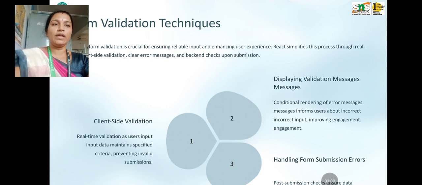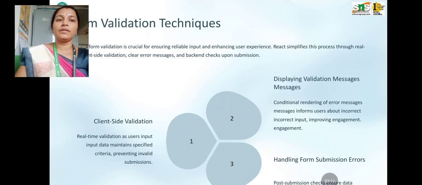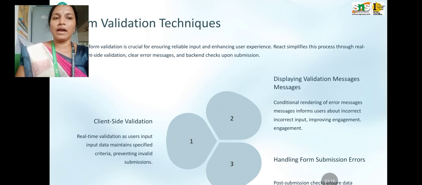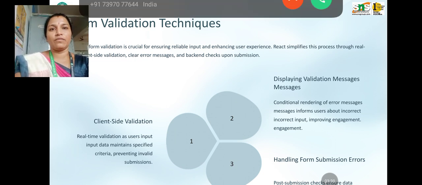Second one, displaying validation messages. With conditional rendering, error messages inform the user of incorrect input, and the improvement is handled through events and displayed conditionally. And handling form submission errors, the post-submission checking, should ensure everything.